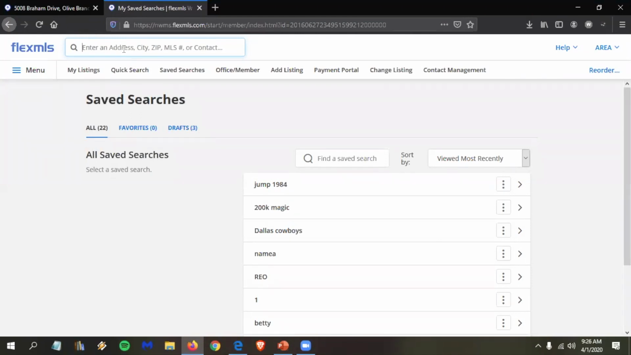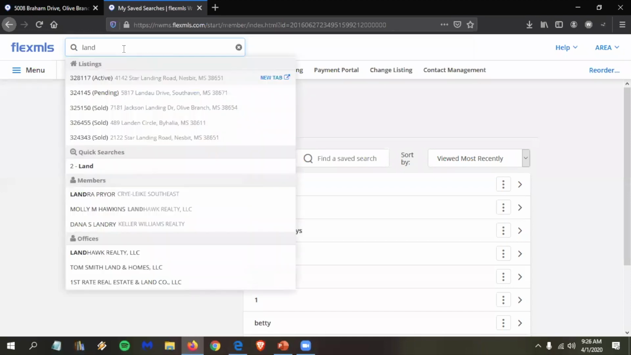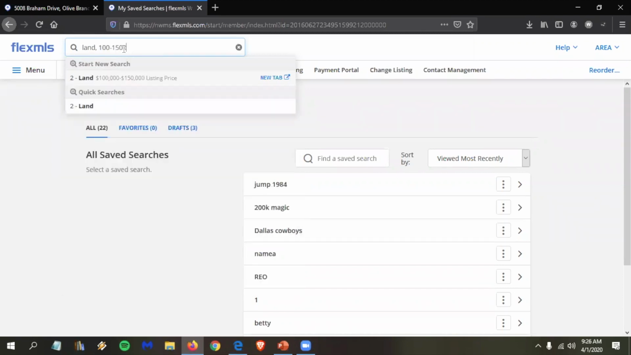So the first thing I'm going to do is type in land. And now I'm going to use a comma. I don't use commas when we're doing addresses, because a comma lets the system know, okay, here's one thing I'm searching for, and now I'm going to search for something else. So: land, comma, space, 100 to 150K. And we see right there, land 100 to 150K.